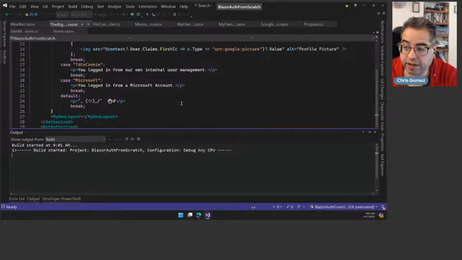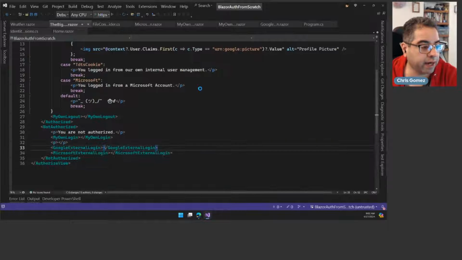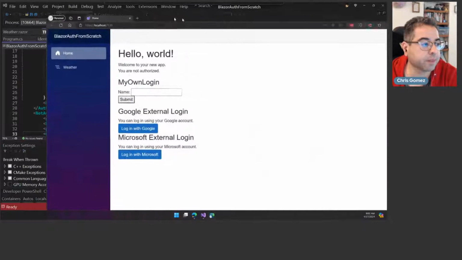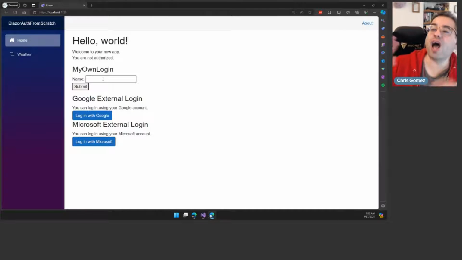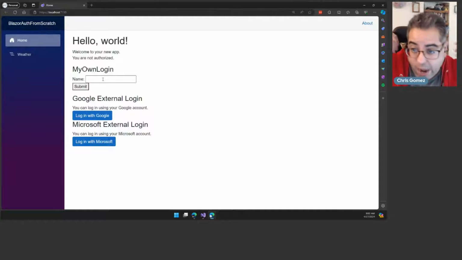It might be easier to take a quick peek at it running. So let's go ahead and run it, and we'll get an idea of the home page and what that looks like. And here we go. Just like we saw, there's 3 ways to log into this app. The My Own login does not require a password, which is not the way you want to do this, but it was to demonstrate that you can craft login however you want.